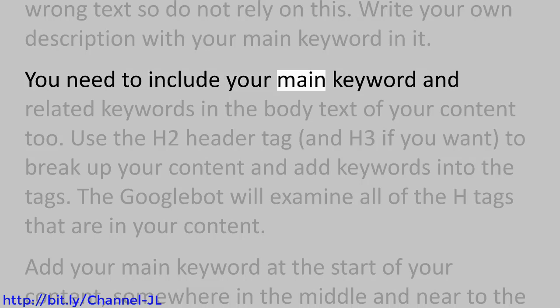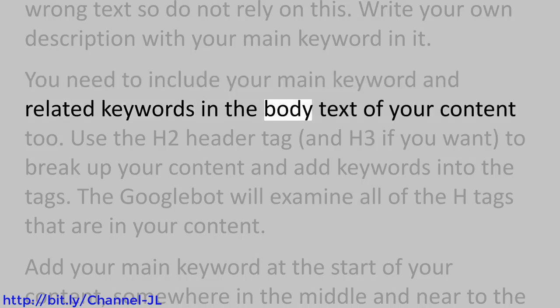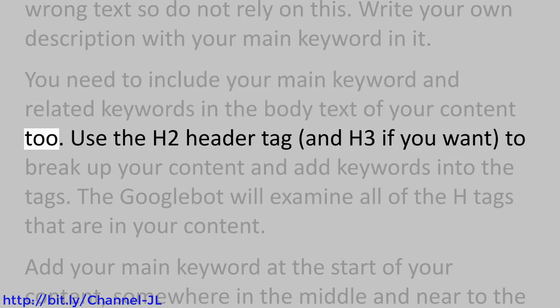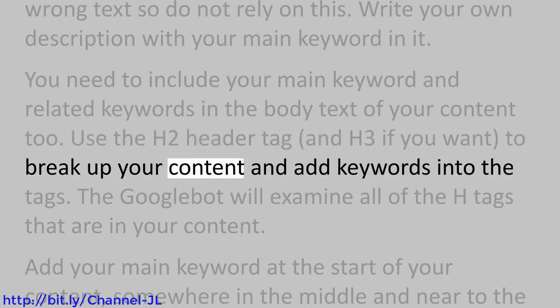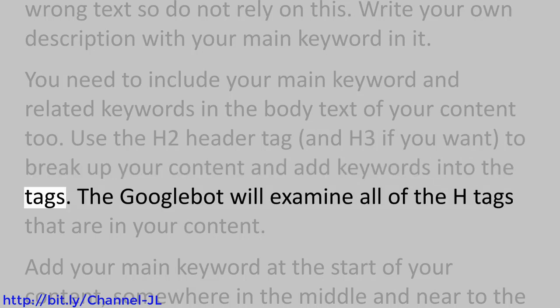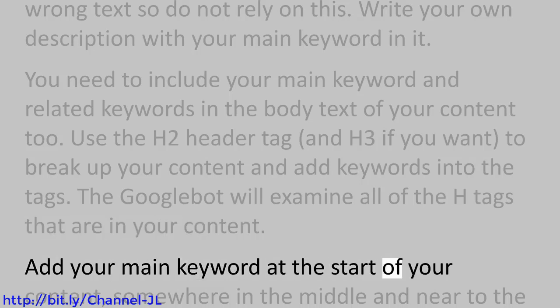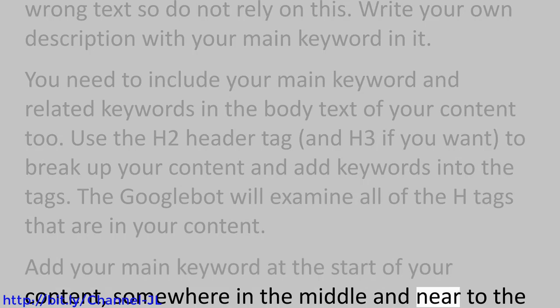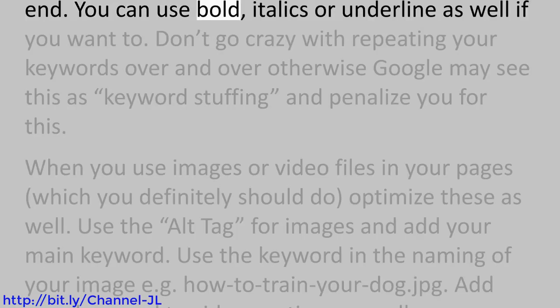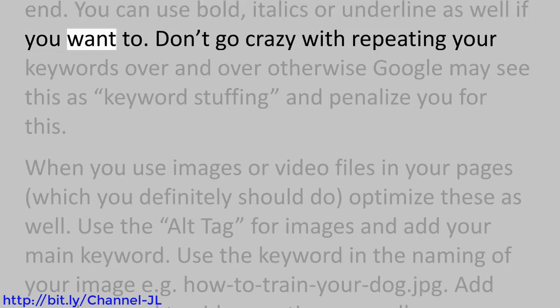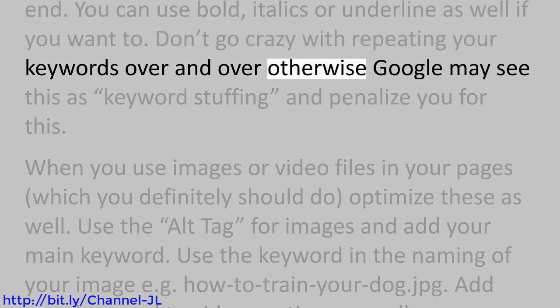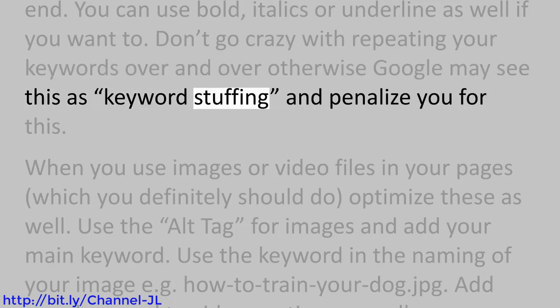You need to include your main keyword and related keywords in the body text of your content too. Use the H2 header tag and H3 if you want to break up your content and add keywords into the tags. The Googlebot will examine all of the H tags that are in your content. Add your main keyword at the start of your content, somewhere in the middle, and near to the end. You can use bold, italics, or underline as well if you want to. Don't go crazy with repeating your keywords over and over, otherwise Google may see this as keyword stuffing and penalize you for this.